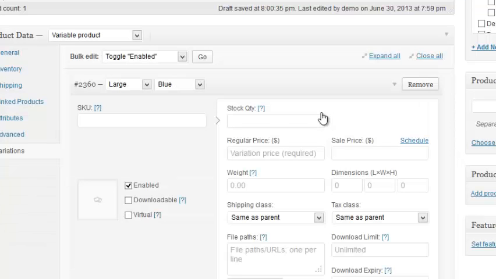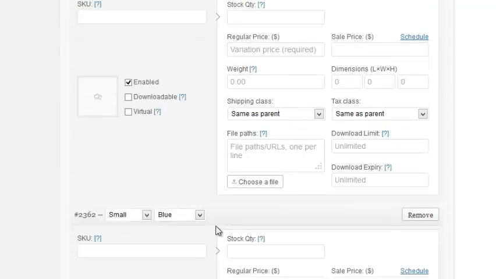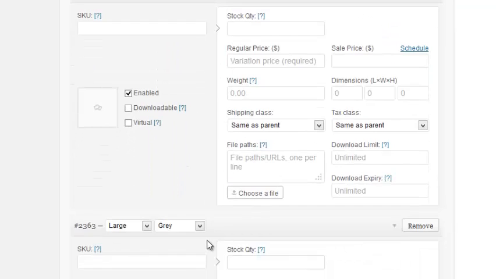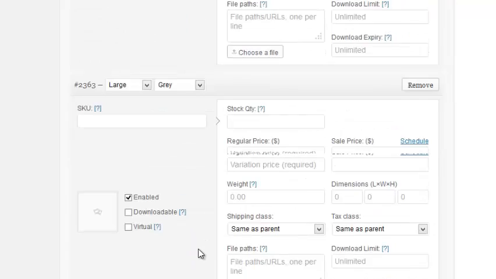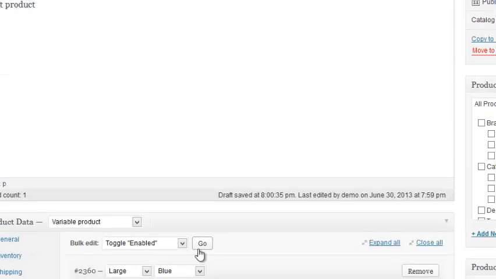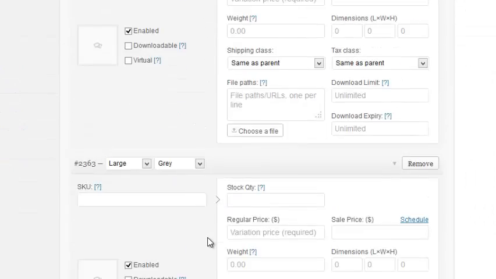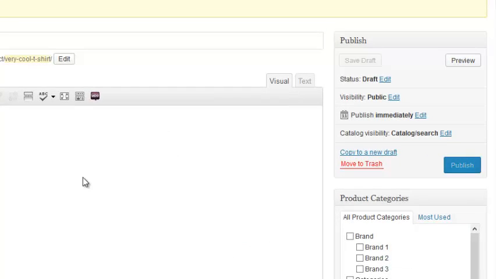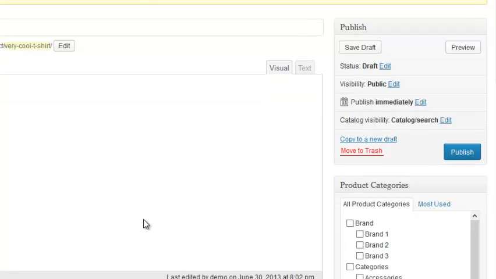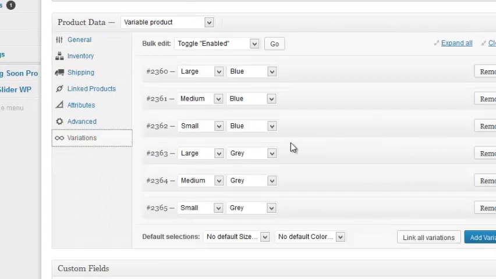6 variations added. And so here we go. We have large blue, medium blue, small blue, and large gray, medium gray. So it created them all. At this point, I'm going to save the draft just so I have it, and I'm going to go back to variations.